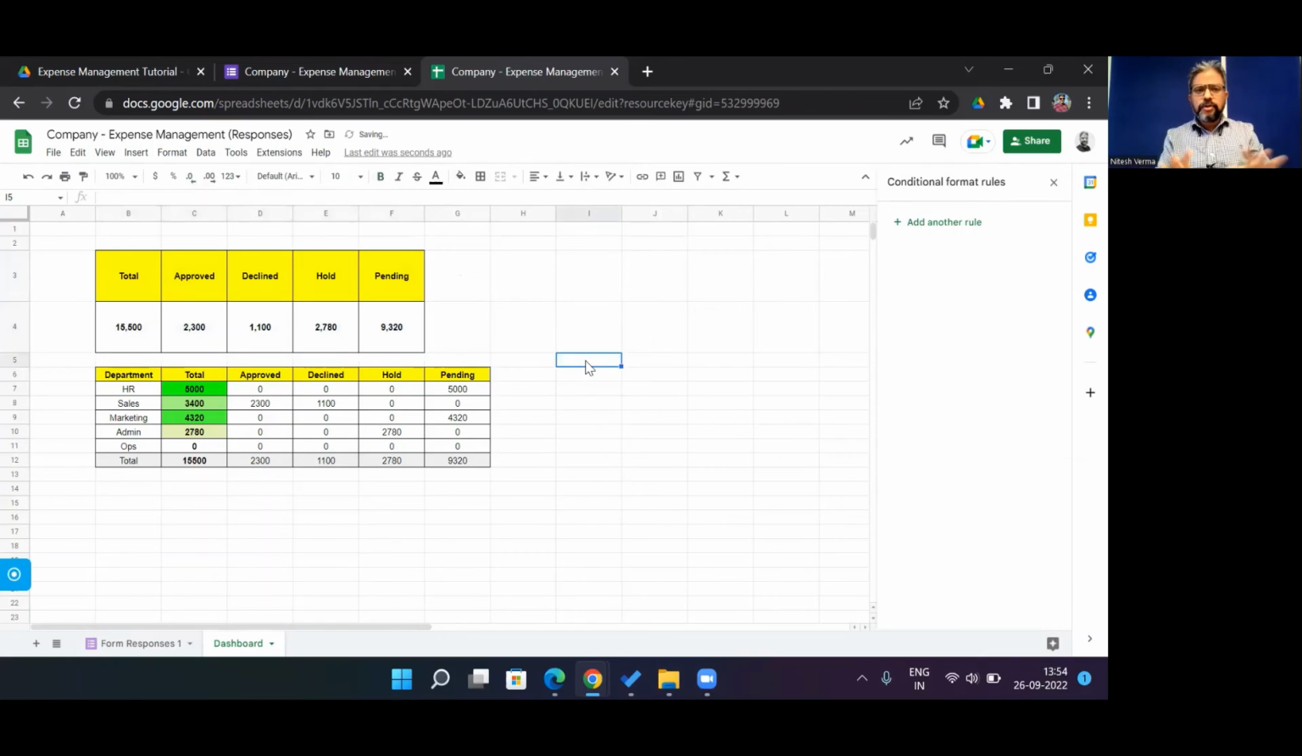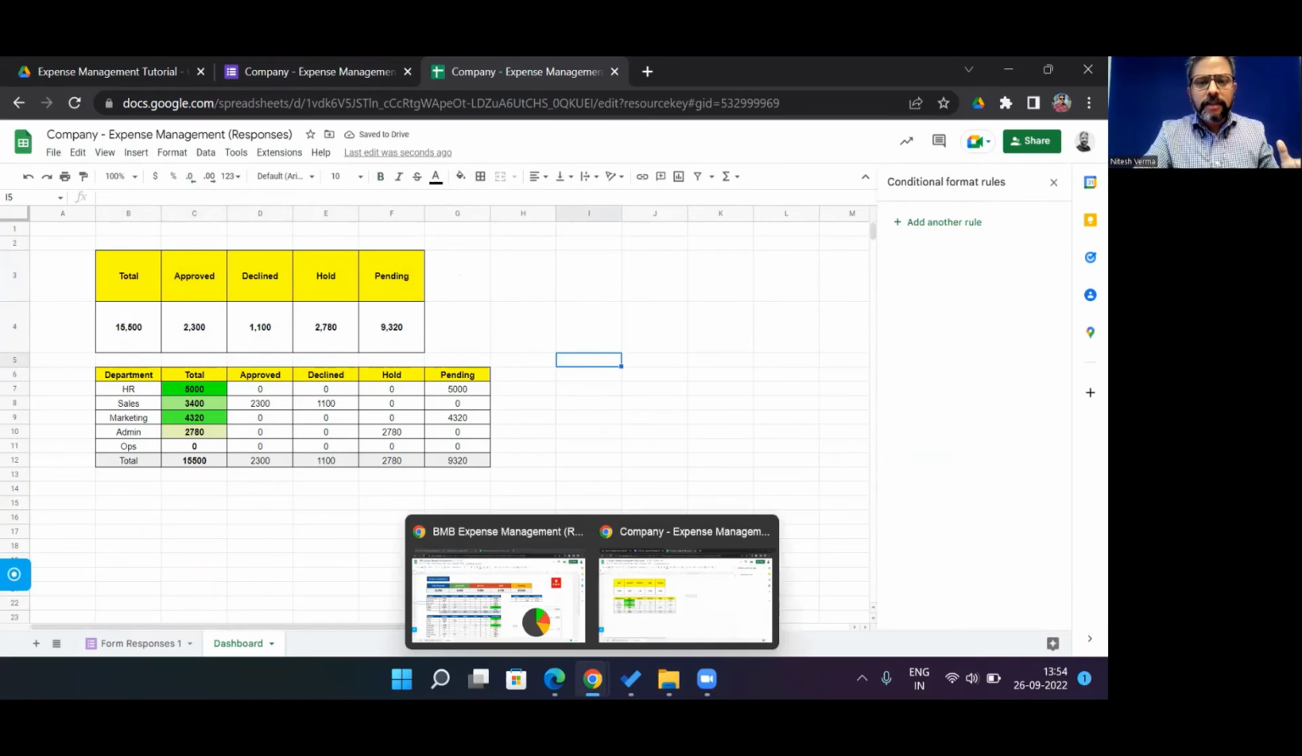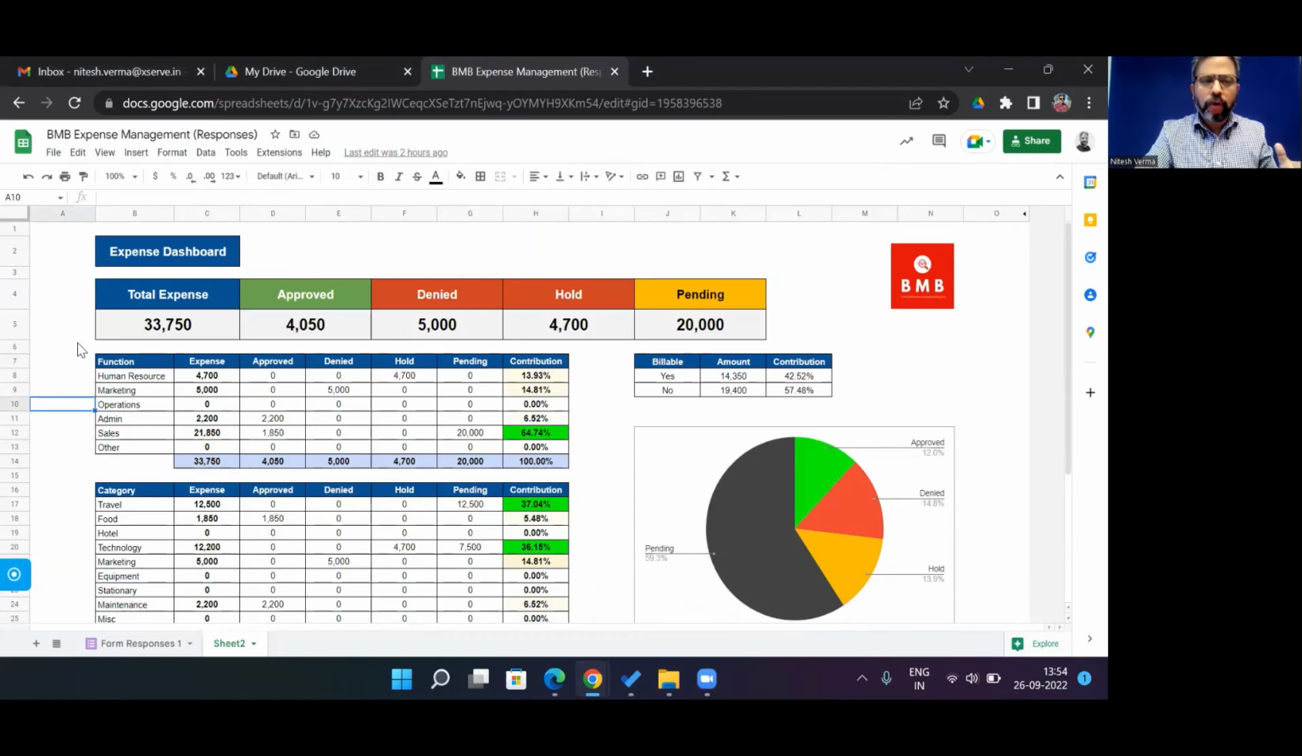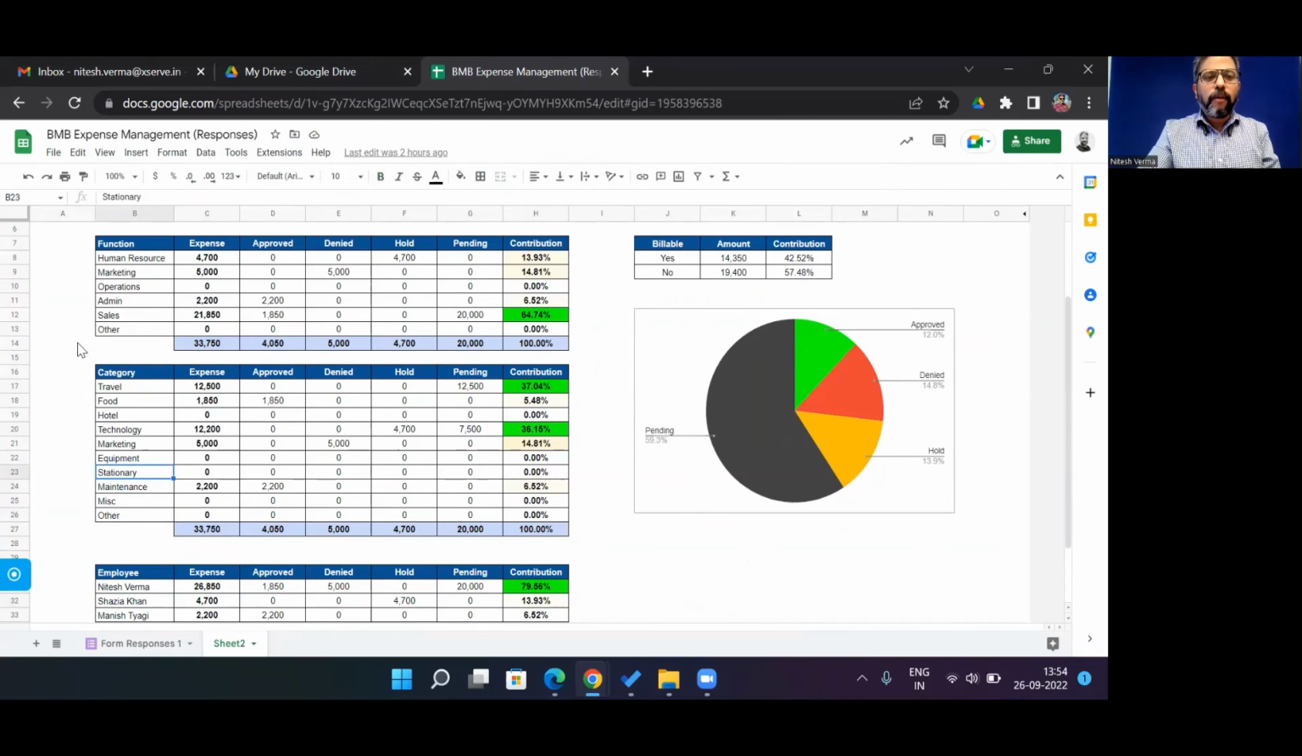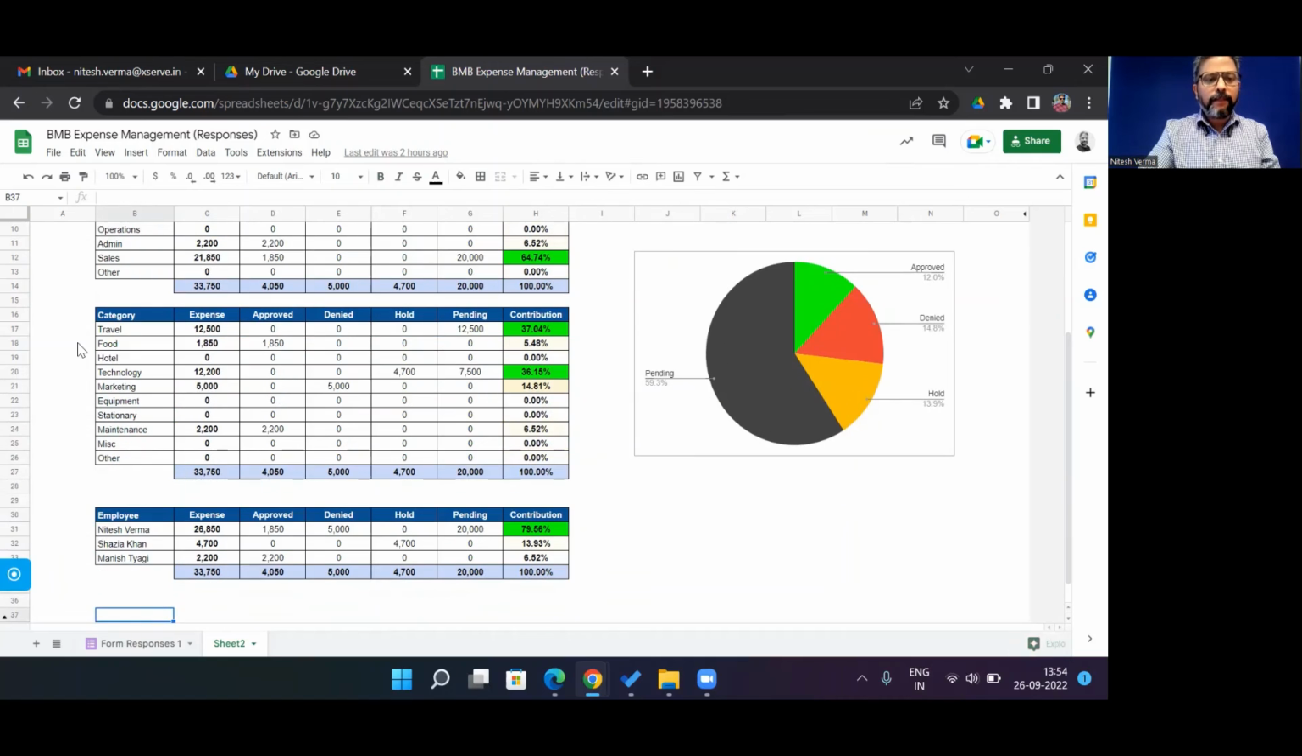So that's your dashboard. So once you add other tables, this is how your dashboard would look. So just a little more formatted, but this will take a little more time to format it. But then eventually this is what you get. Total expenses, approved, denied, hold, pending, the function-wise report which we had created. Similarly, we have a category-wise report. The formula is the same. Instead of function, you have category names, and that's how the formula picks it up. The formatting also remains the same, and then you have the employee name.